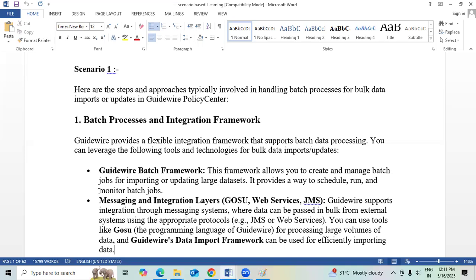When we are using messaging and integration layers through messaging systems, the data is brought in bulk from external systems using protocols like JMS or web services. We can also use Gosu as a programming language for processing large volumes of data. At the same time, the Guidewire data import framework will also be used for importing data.